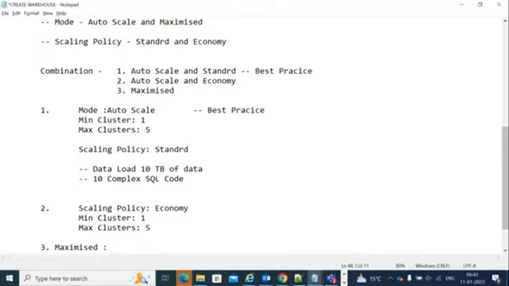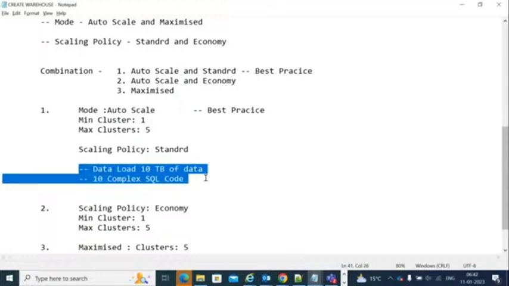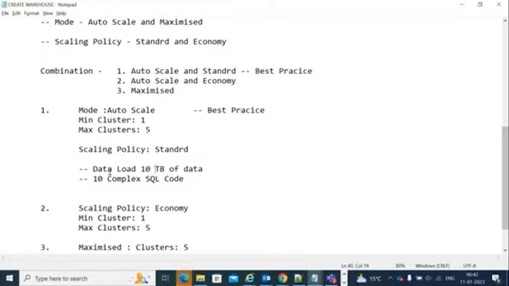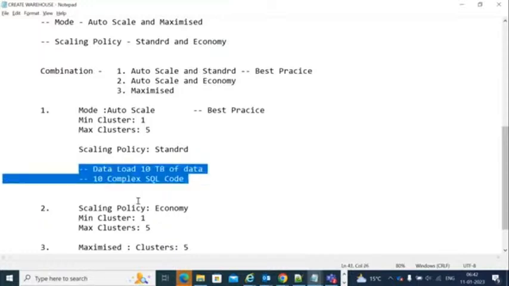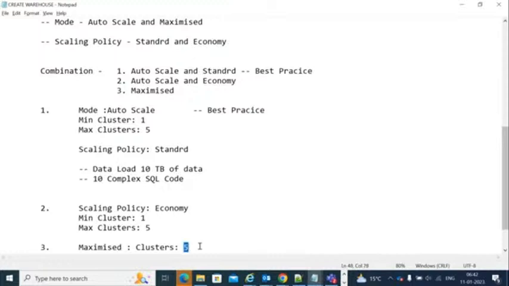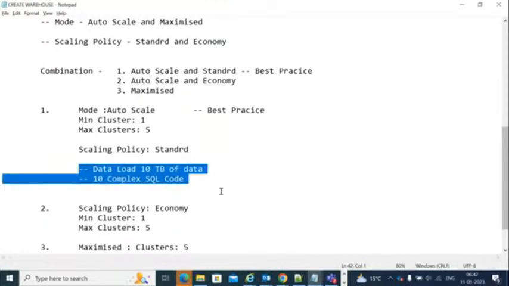Maximized means if you define clusters as 5, please observe the difference and then make a note somewhere. If you define maximized clusters equal to 5, when you submit all these things, instead of increasing one by one, all the clusters are used for your data processing parallelly. All the defined clusters are used parallelly to complete your task. This is the major difference.